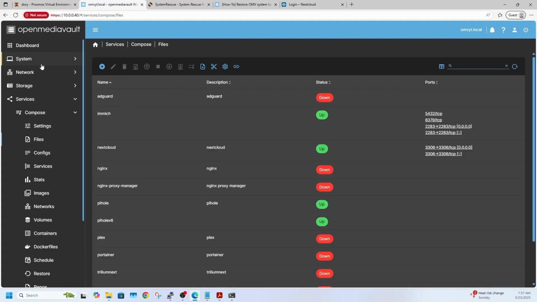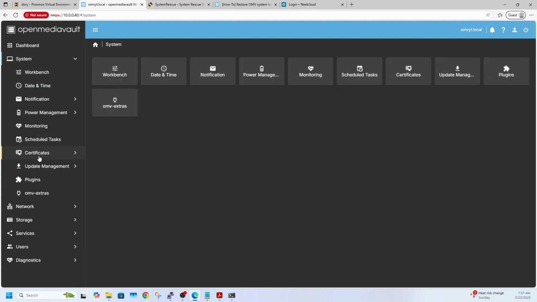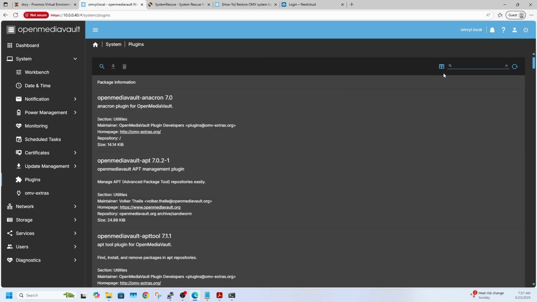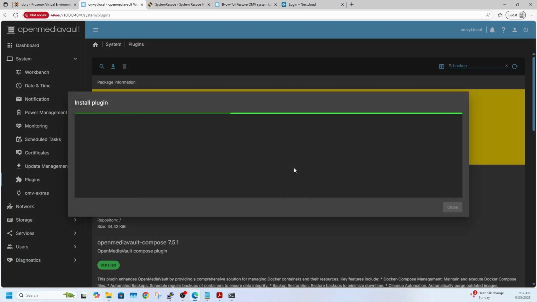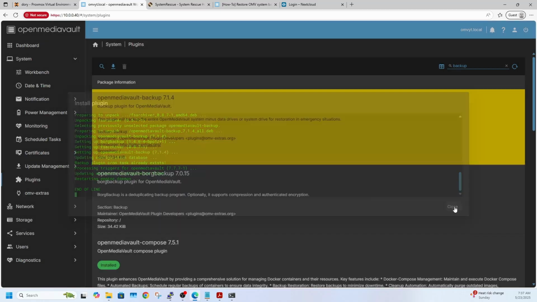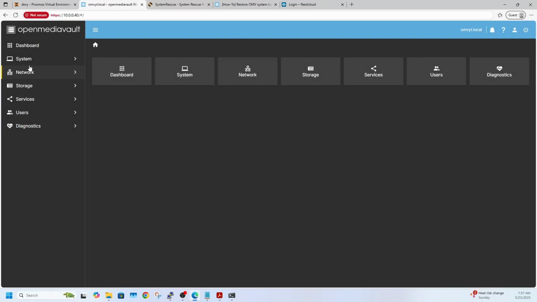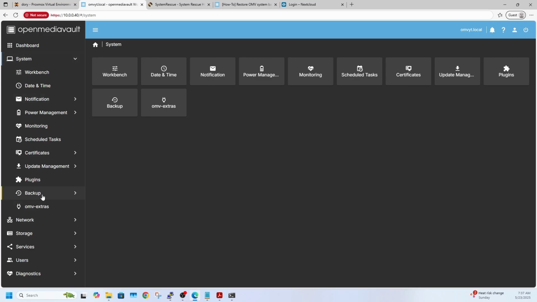So first thing that we're gonna do, we're gonna go into system, and then we're gonna go into plugins. We're gonna search for the backup plugin. We're gonna install this. Right, then we should get on system. You should see the backup. So the other thing that we need to do is we gotta go to storage.